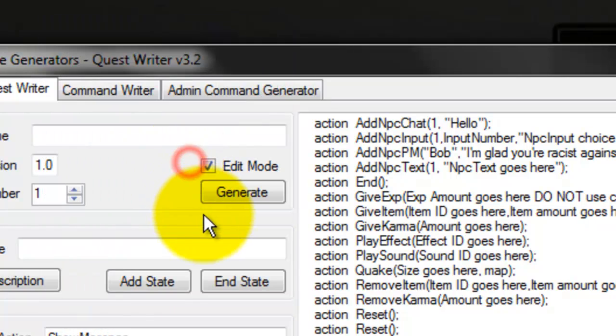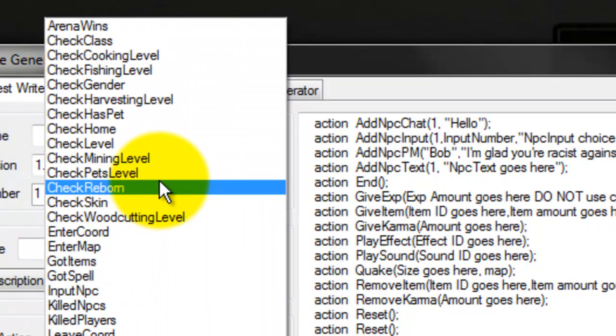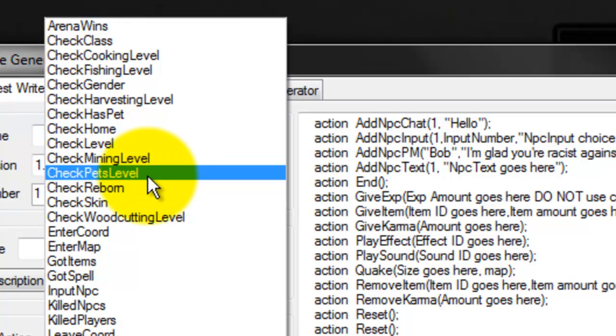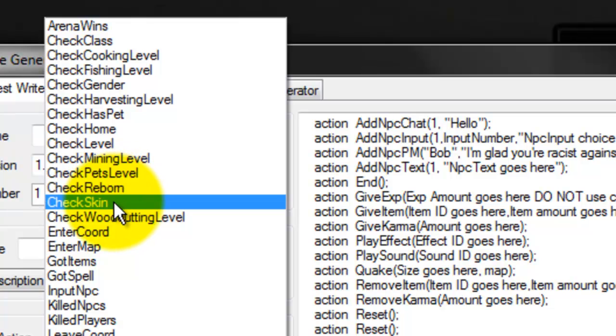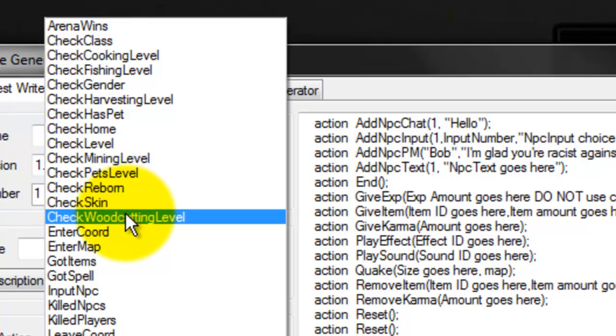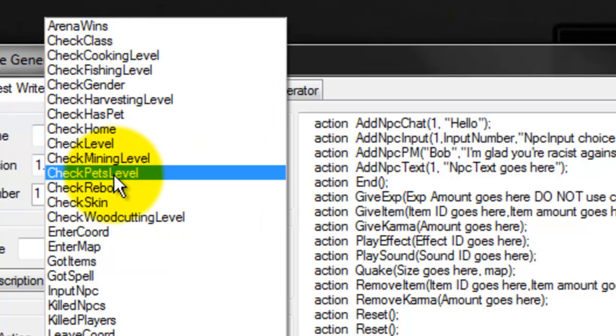Check mining level is just like check cooking and fishing and harvesting level. Check pets level will check if your pet is a certain level and you can do a quest. Check reborn, checks how many reborns you have, and if you are that many reborns, it will go to the next state. Check skin, it will just check what race you are. Like if you're skeleton, fish, tan, or white, you'll go to the next state. Check wood cutting levels, like harvesting and fishing and all those other ones.